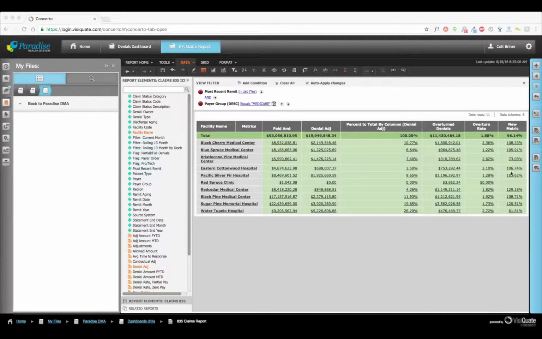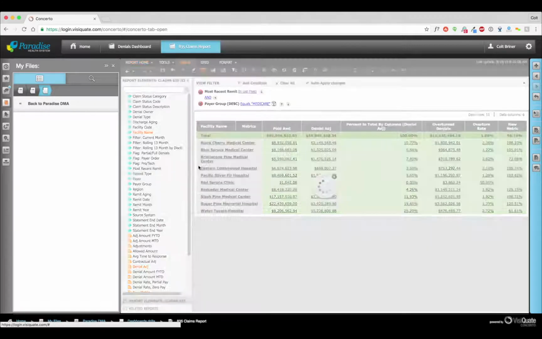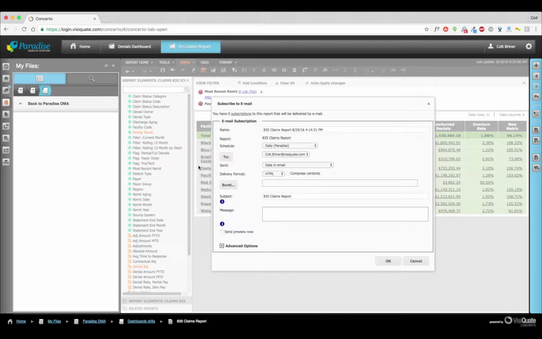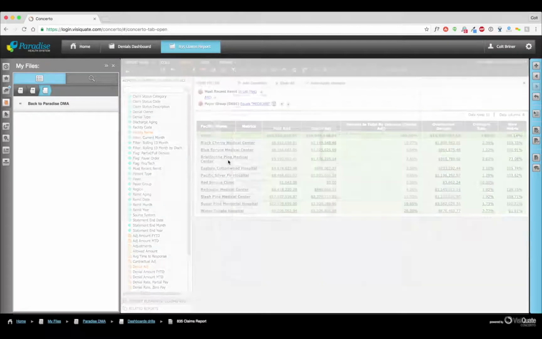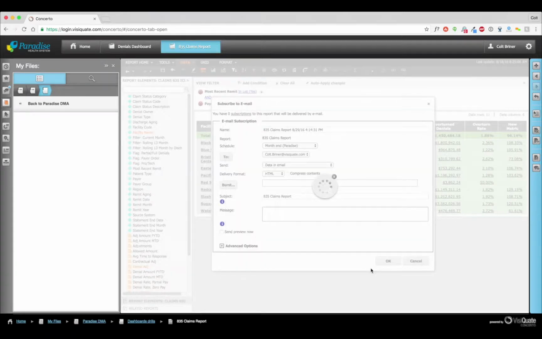Just like that, there it is in my report. If this is a report that I want to use to drive my team, I can set up automatic email delivery. I choose a frequency, add my team members, and let the system handle the rest.